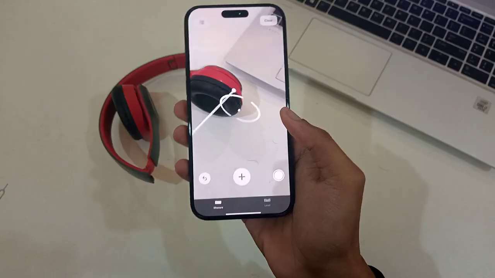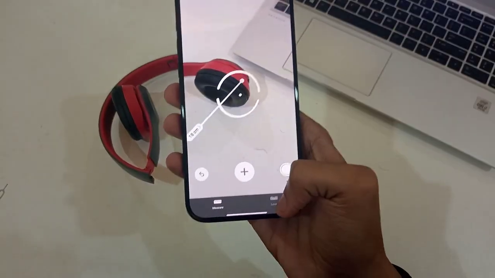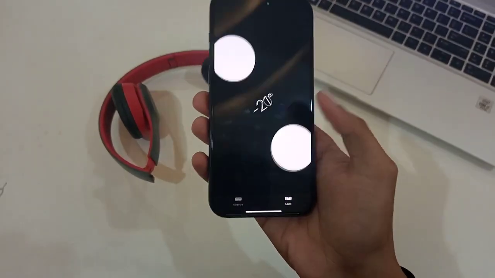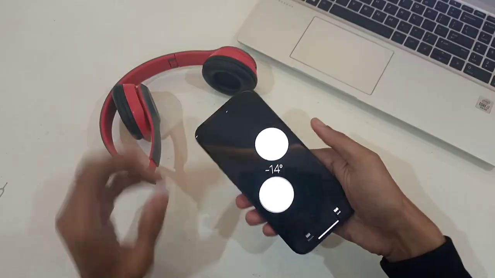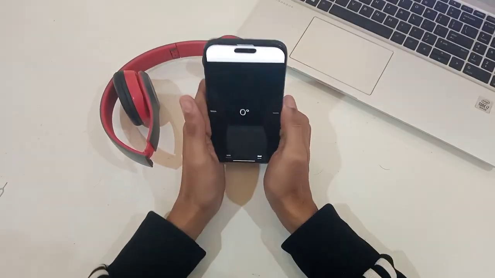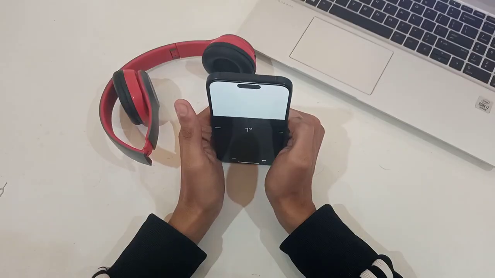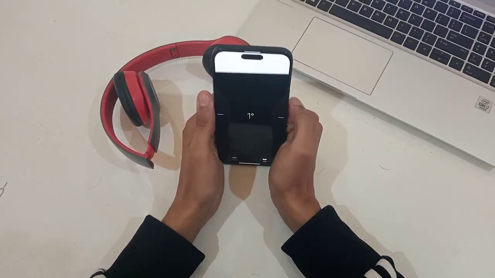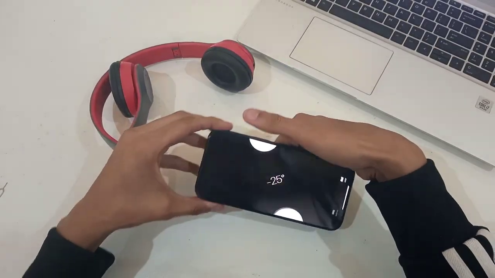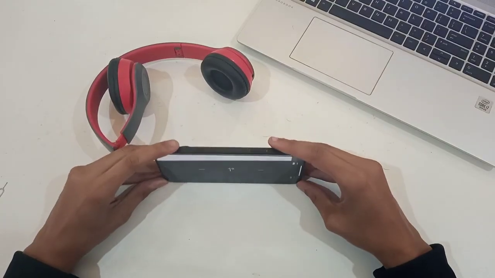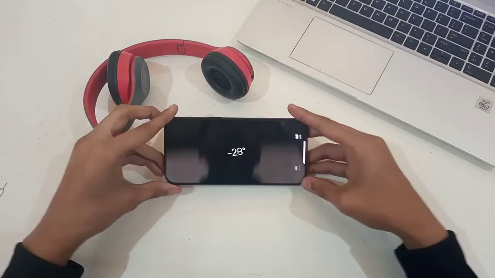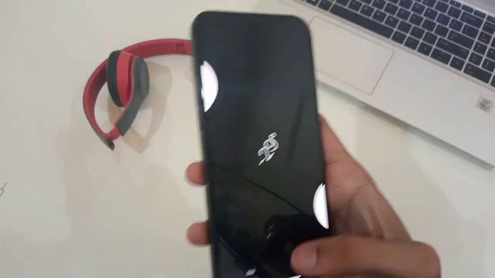Okay, so we have another option in this, which is Level. If you want to check the level of anything, you can check on your iPhone like this. I'm placing it over to check if it's level or not, just like this. Okay, so it is showing how you can check the level of anything.